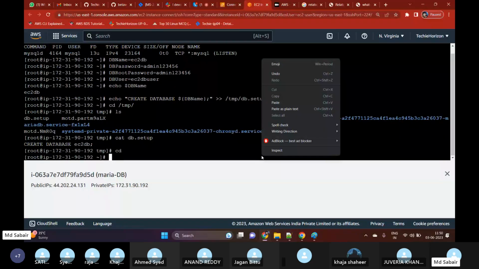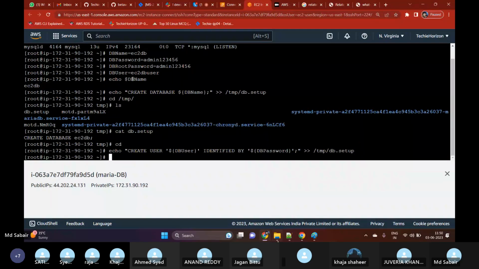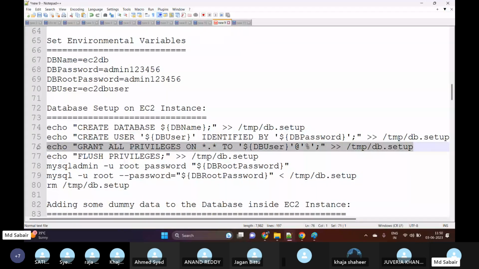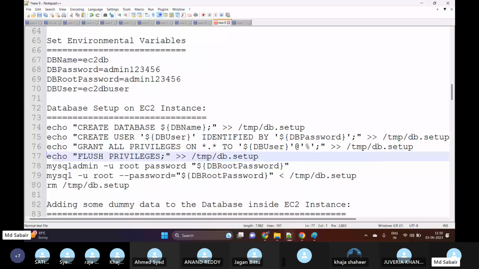I'm creating one username, db user. What is the username? It is EC2 DB user. And then we'll create permissions. Whatever user I have created, the DB user, should get complete permissions on the database. So these are the different commands. I will share one document, you can go through it. And then I am using one command called echo flush privileges. Basically, what flush will do is help us refresh our content.